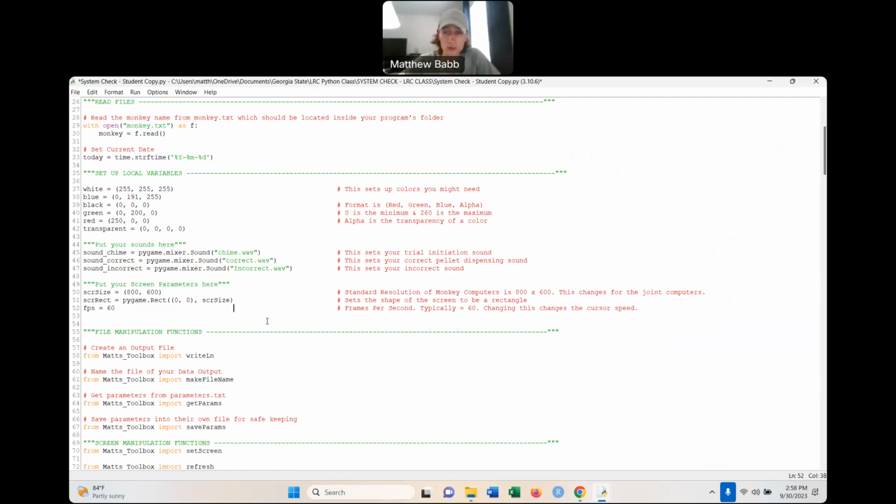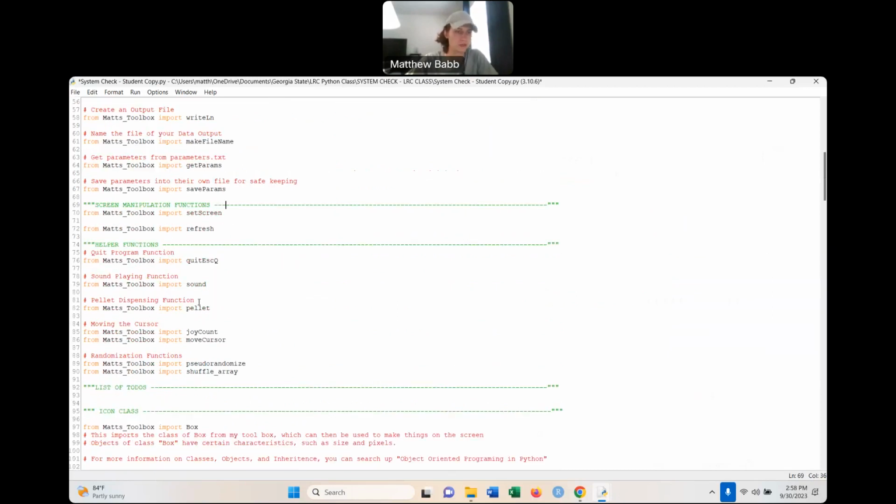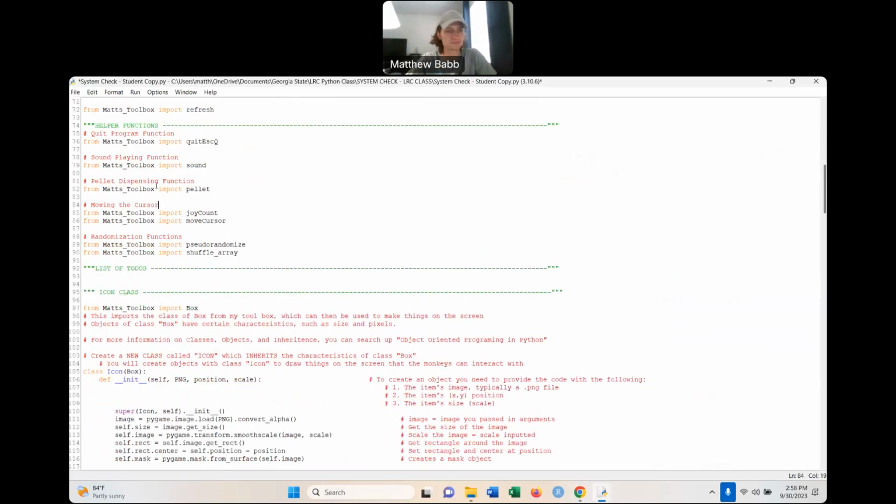Like if you want the cursor to move faster, there's a much simpler way to do that than changing your frames per second. And then in this section, we're just importing a bunch of functions from my toolbox. You have to do this because, I don't know why, but you can't just import the toolbox. You have to do from Matt's toolbox, import the function sound. It's just the way that it works. So you have to do it for all those functions. If you don't need a function, you don't need the line, but I just include them all anyways.